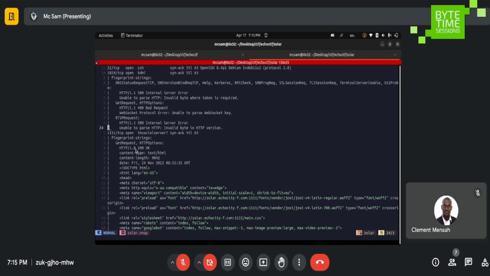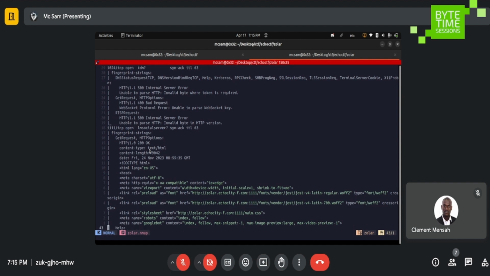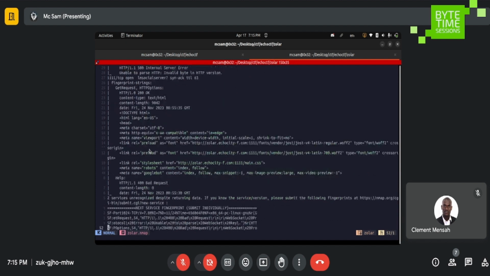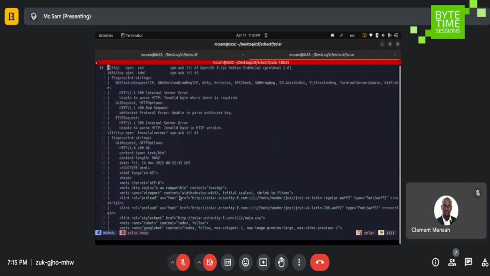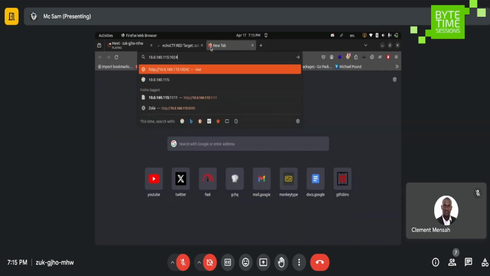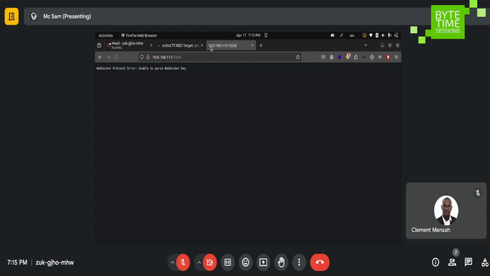If you look at 1111, it also tried some HTTP requests and we see that we have a 200 OK over here, which means it's possible that we have a web application running on this particular port. Anytime you have a web application, you can just look at it in your browser to see what it entails. So I'm going to look at 1111 in my browser. But before that, let's just try 1024 and see what is there. Let's see what that gives us.